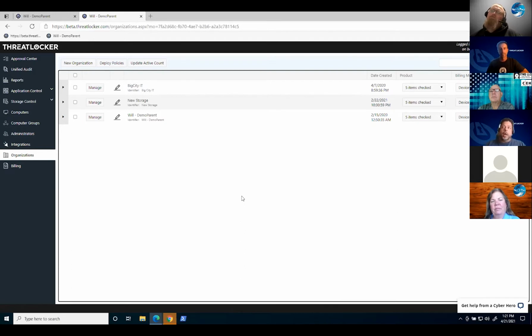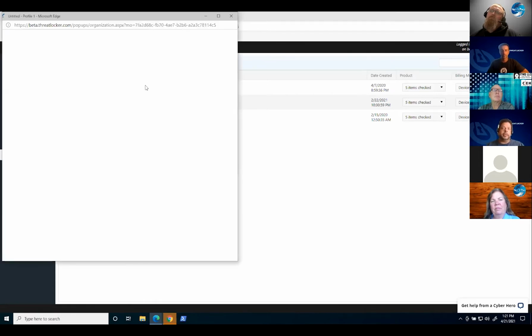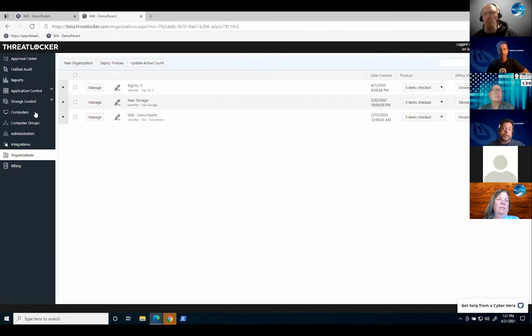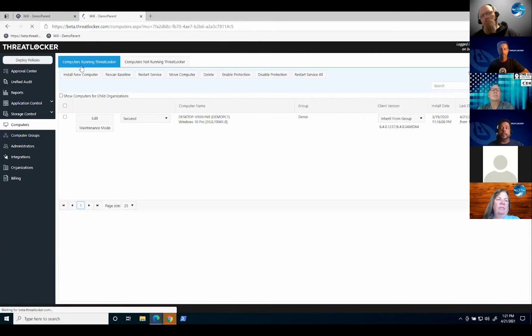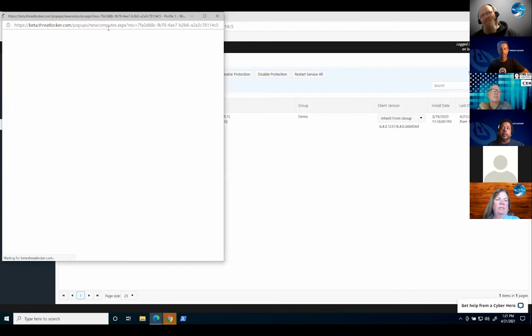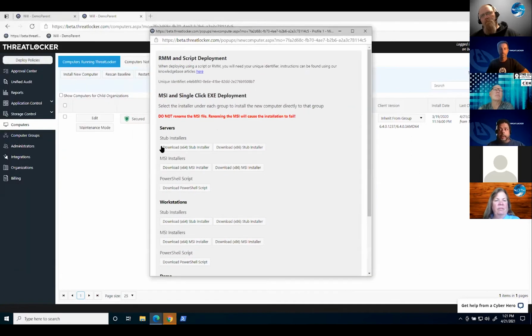So when you log into the portal, you'll be able to see all your organizations on one page. Creation of organizations is very simple. Pushing out agents to those organizations is also just as easy, because once you visit the computers page, you have several different installers to choose from: executable, MSI, PowerShell script. And then I didn't catch if you guys are using an RMM such as Kaseya or Automate. Which one are you using?